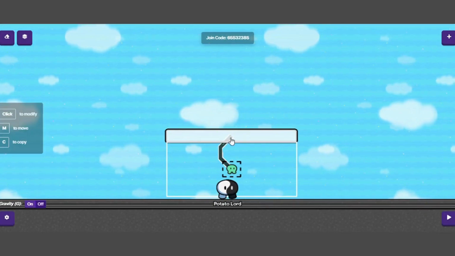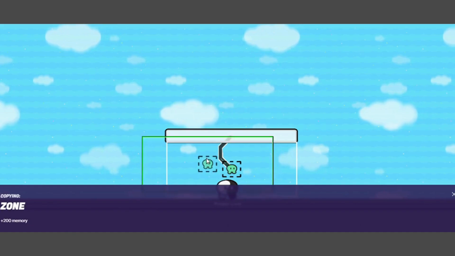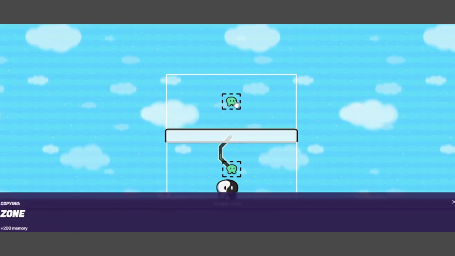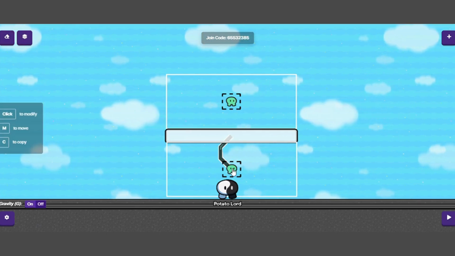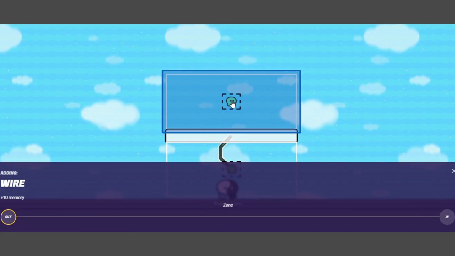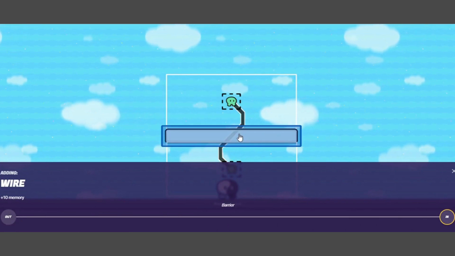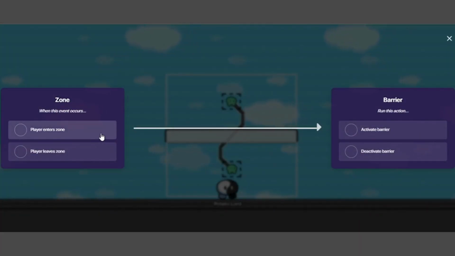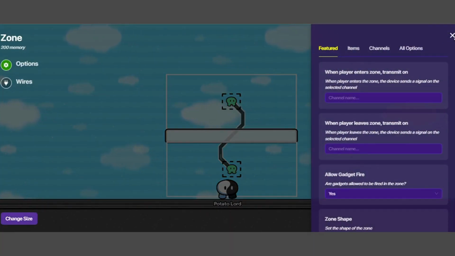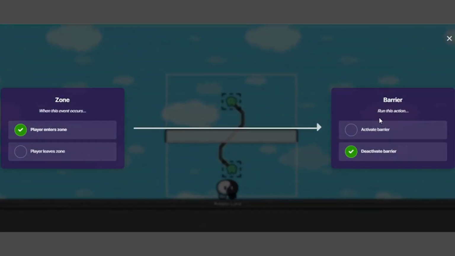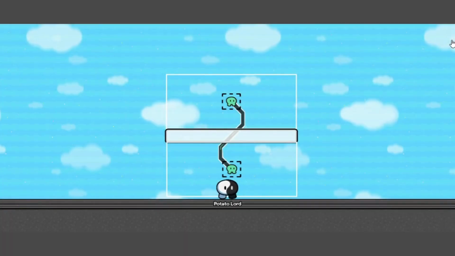Got that? Now let's copy the zone and paste it up here. So we have one on the bottom and one on the top. Now connect, and we have player enters zone, activate the barrier. So these two zones have basically the opposite connections.